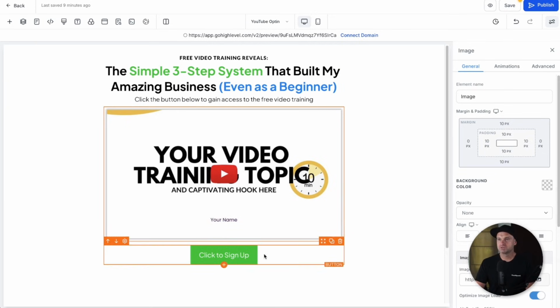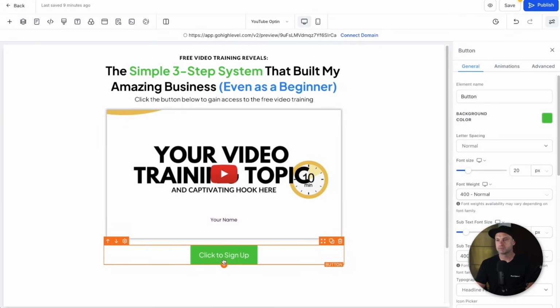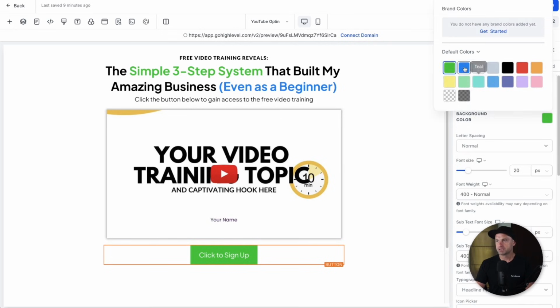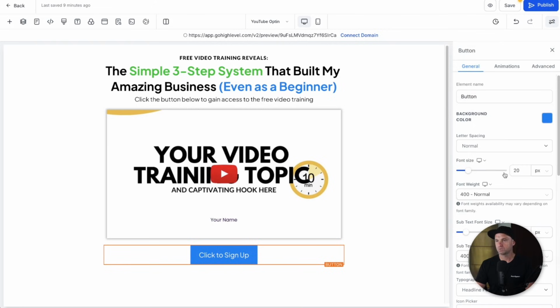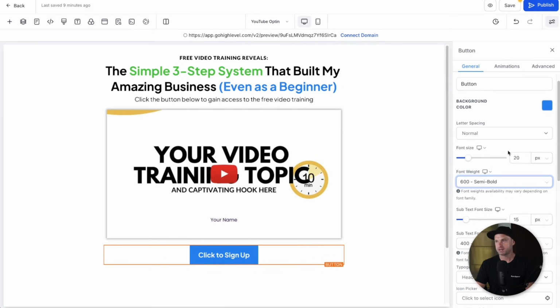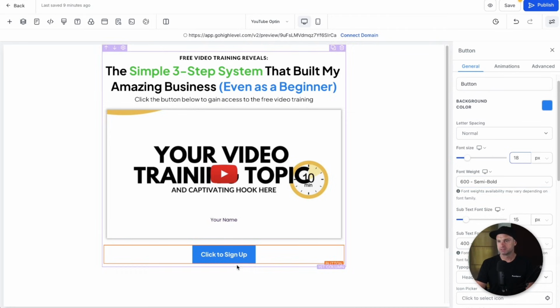And now it's time to edit the button. So inside the button here, if you click on it, we've first of all got our background color. So I'm going to change this to my blue that I always use. Okay. And if we come down, we have got the font weight. So I generally put this as a semi-bold. Okay. And the font text looks quite big. So I'm just going to reduce this back down to 18 as well. Okay. So it looks a little bit more proportionate.